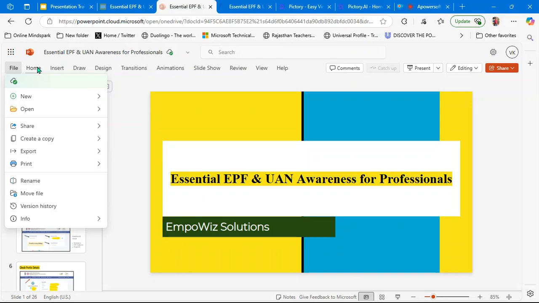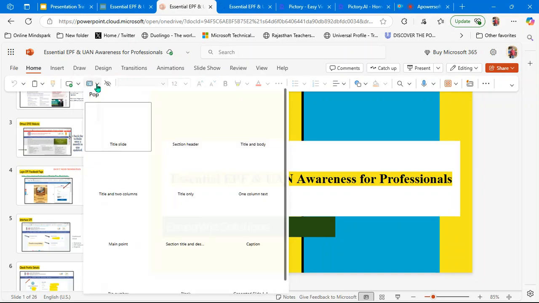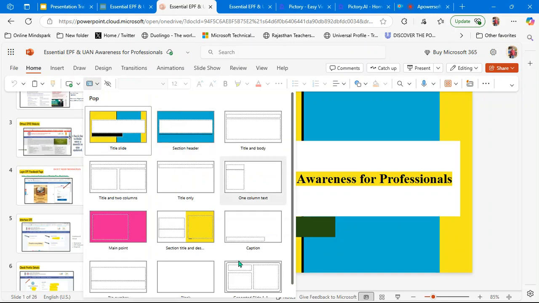Okay, so let's go, the next tab is the home tab. What does the home tab provide us? So clipboard: if you want to copy something, you can use the clipboard, like in Excel. Here the option is new slide, looking like this, with the shortcut keys Control plus M. Okay, so layout, we can change here, a bunch of options.